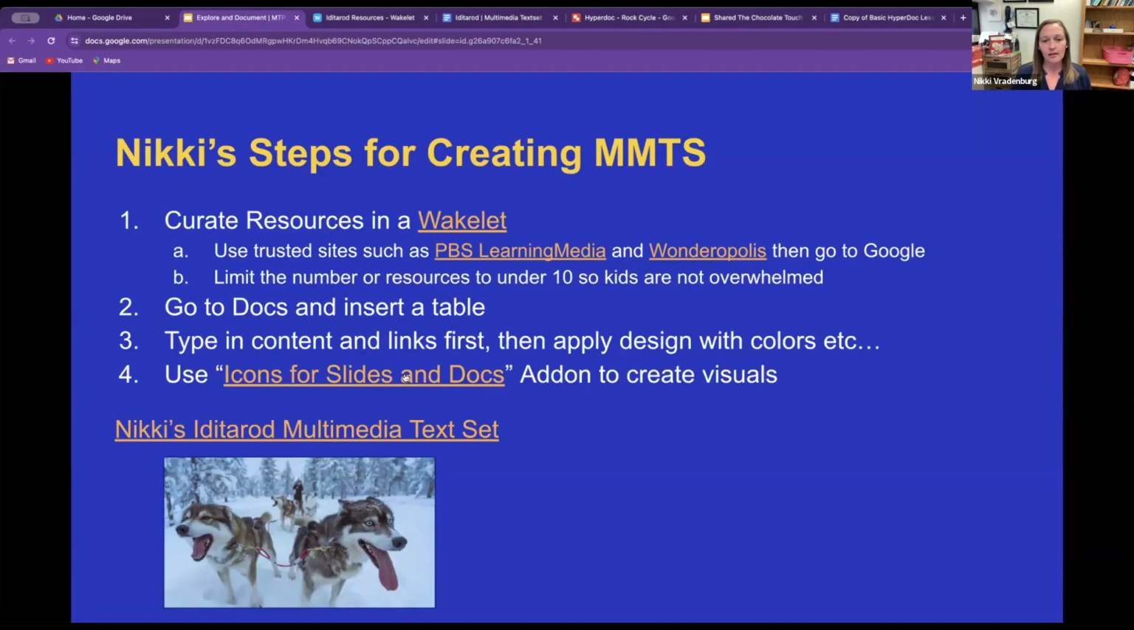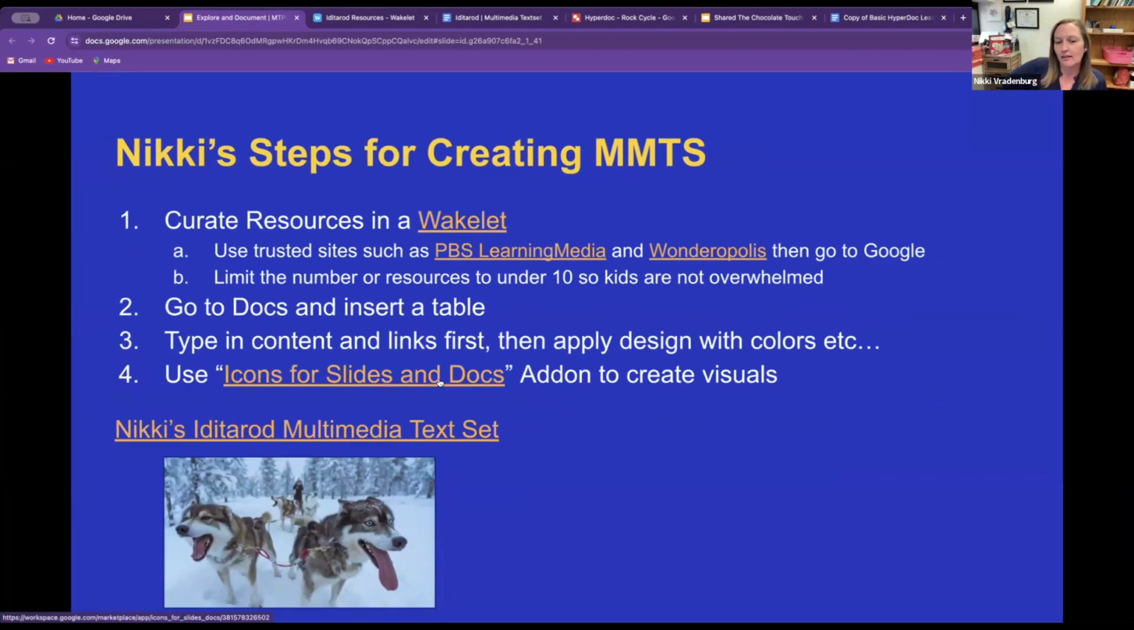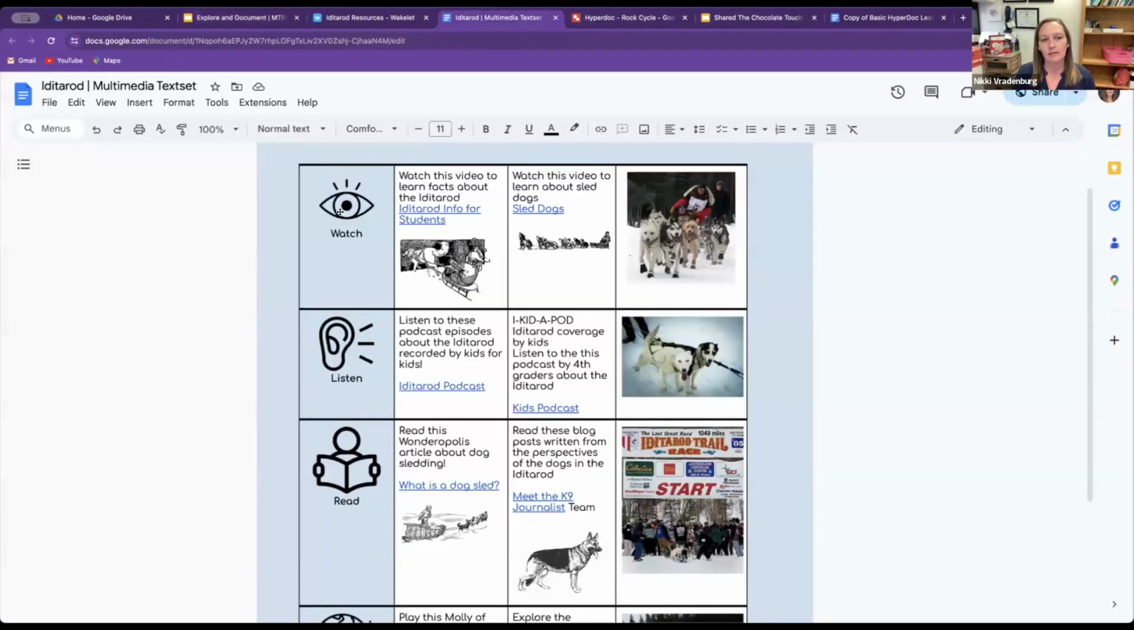Insert that table. There is an add-on called Icons for Slides and Docs that you can add to your slides and your documents that will give you these little icons for watch, listen, and read. And those are nice visual symbols for kids, especially your emergent readers, to pair those symbols with the words when you do things like this.